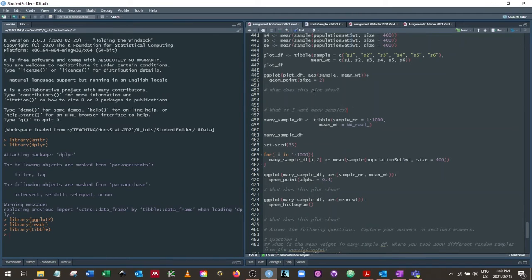So we start here at this line that says, what if I want many samples? What we want to demonstrate with this is that sometimes we want to do what we did in the code above, where we wanted to take 6 samples. If it's only 6, it's okay to write the same code over and over again, 6 times. But what if I want 1,000 samples?